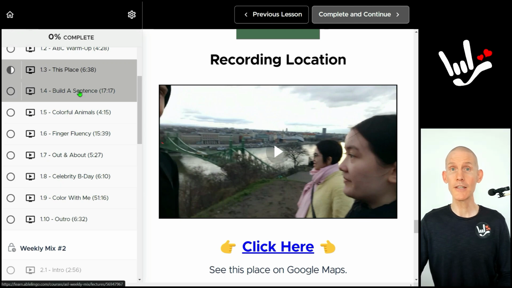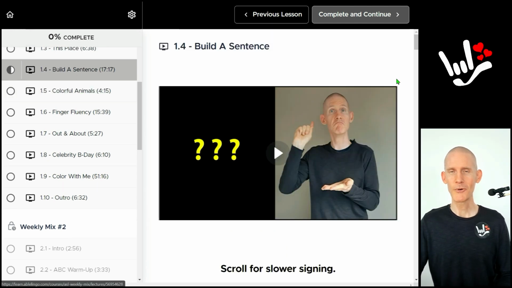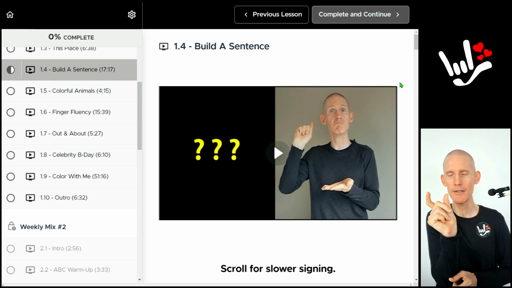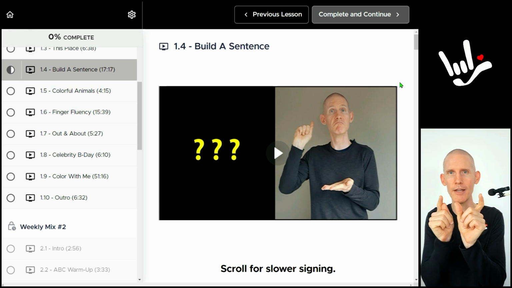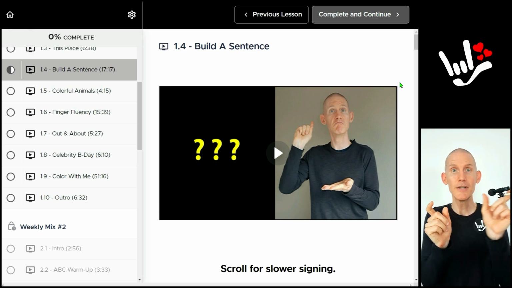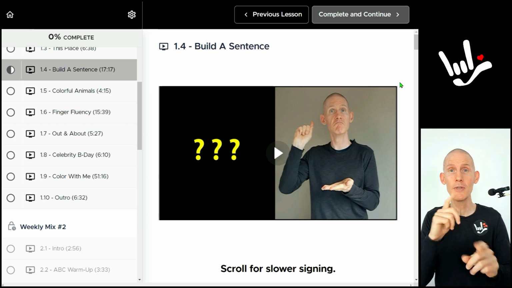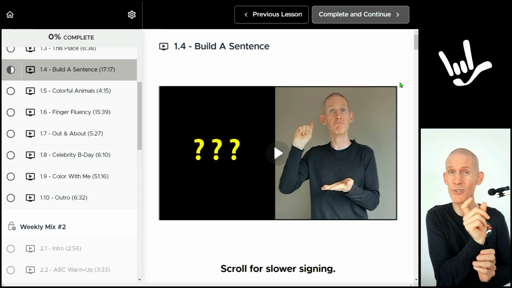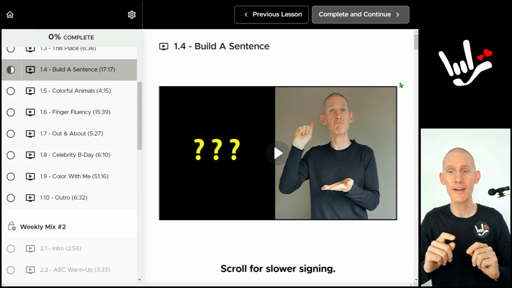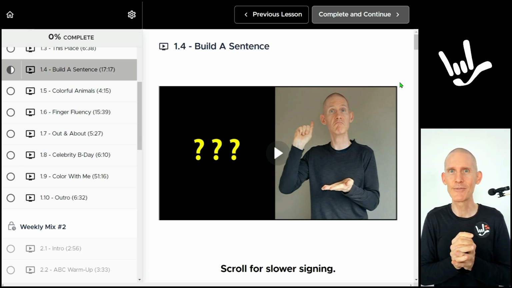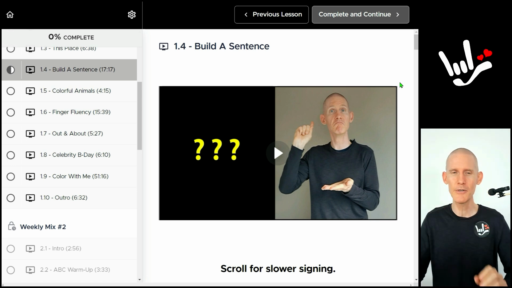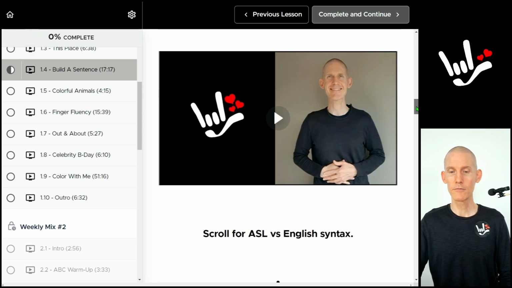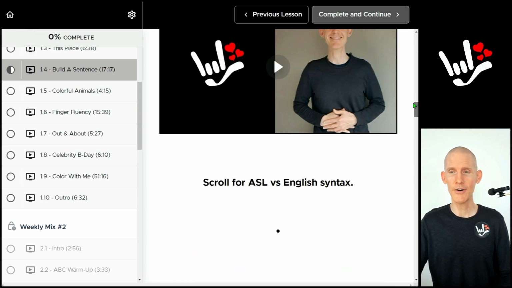All right, we have a build a sentence. Okay, this is another unique format that we're working at where we literally build this section of the sentence, you sign it. Then we add another section, you sign all of that. We add a third section, you sign all of that. We add a fourth section, you sign all of that, and then we get practice doing the yes, no questions. It's just literally building a sentence from scratch in sign language, sign by sign, part by part. And yeah, I think it's just wonderful, fundamental. We're experimenting with this where we're going to be doing more. Yeah, it's fabulous. Same thing, scroll for slower signing, scroll to see the answer, the syntax, all that stuff.